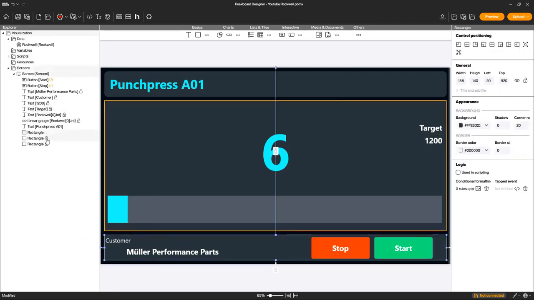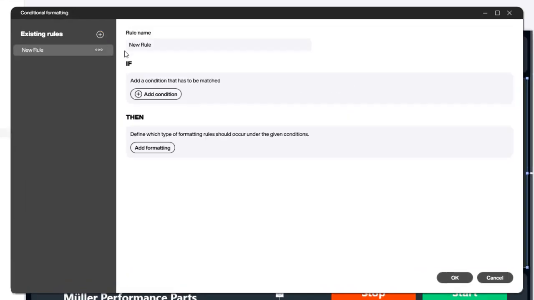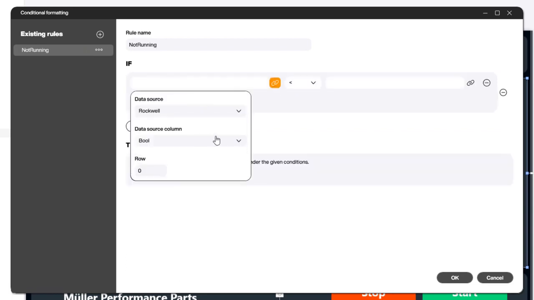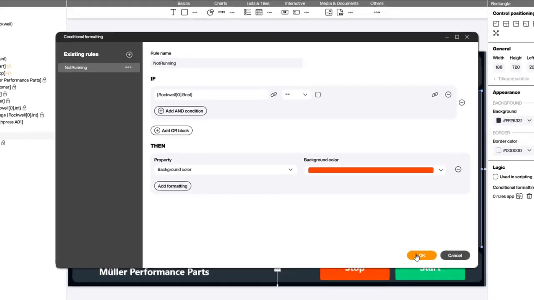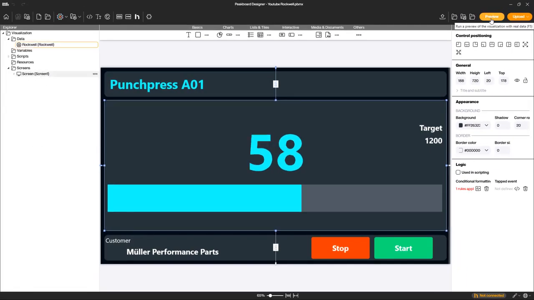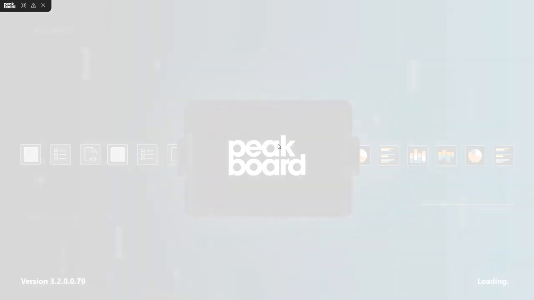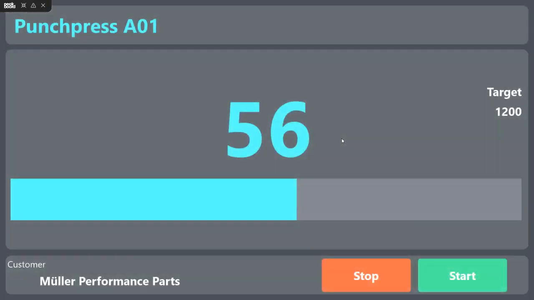Last but not least, we're going to apply some conditional formatting. We're basically telling the element to turn red if the boolean is set to false. This will help signalize whether the machine is running or not. And we are done, ladies and gentlemen. Now, the only thing left to do is hit the preview button and see if it works.